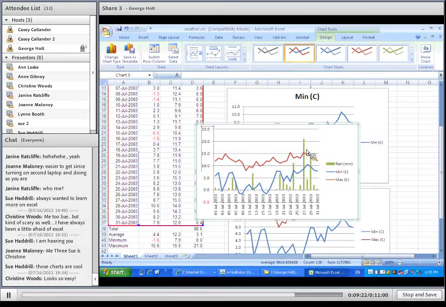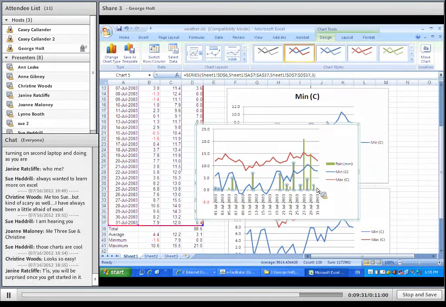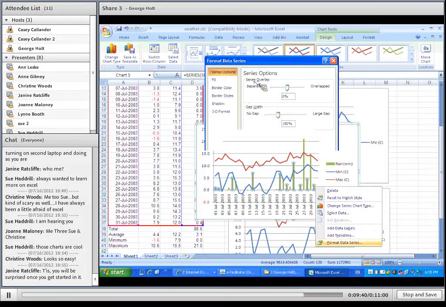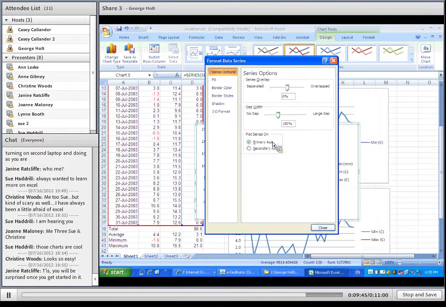If I click on, let's just click off that, I just want to make sure I get the right data. Let's click on the actual rainfall and then right click. I'm going to go in there and I'm going to format the data series, this option here. Now when I go and format the data series, do you see one of the options here is the primary axis or the secondary axis? Now when I just tick that, let me just pull this aside, because I want you to see the result of that.